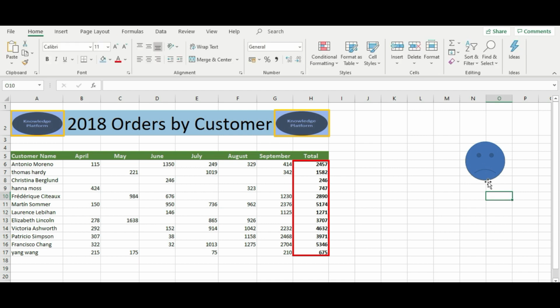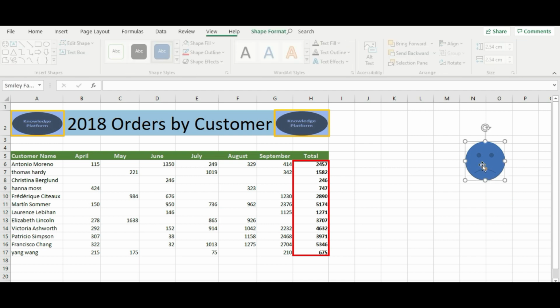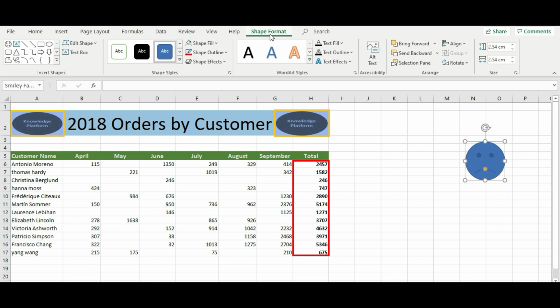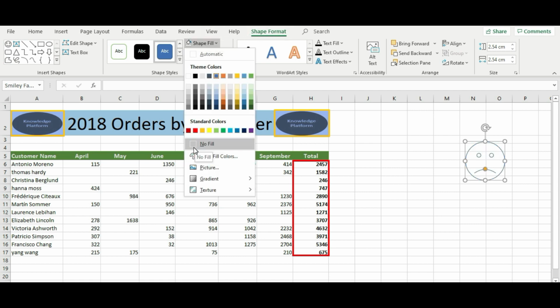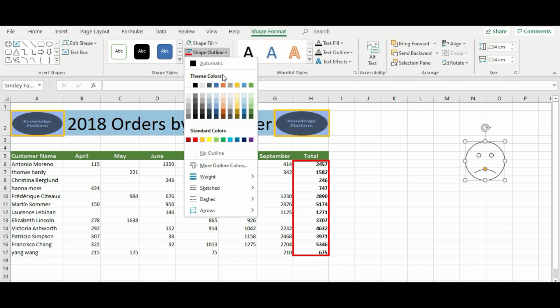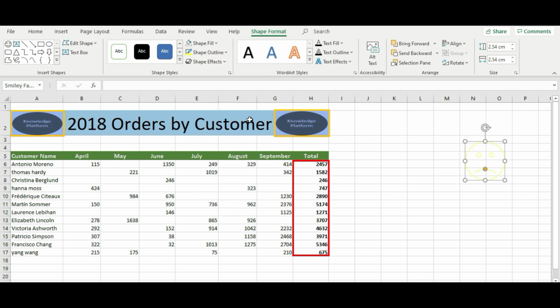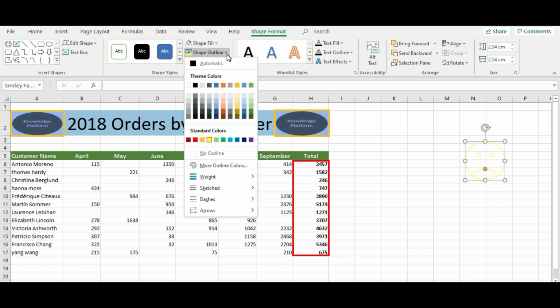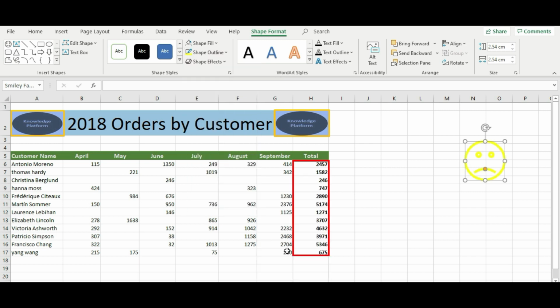Now we're going to format this shape. Just click that shape. There is an option, Shape Format. Just click on that, then Shape Fill. Just click No Fill. There is no color. I want to make a border. Click on the Shape Outline. I want to put yellow color for the border. Also, I want to make the border thicker. Just click the Shape Outline, then weight 4.5%. And done the formatting with the smiley face.